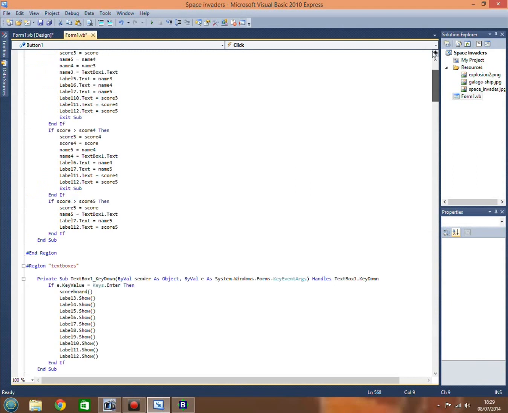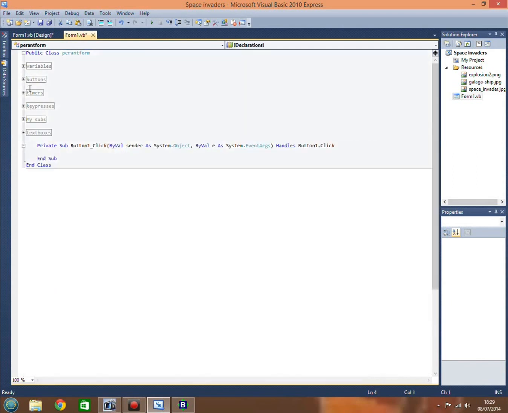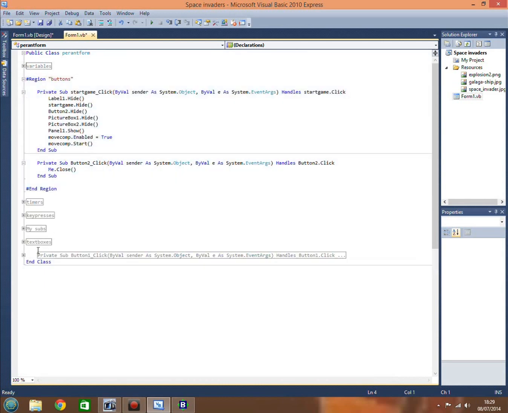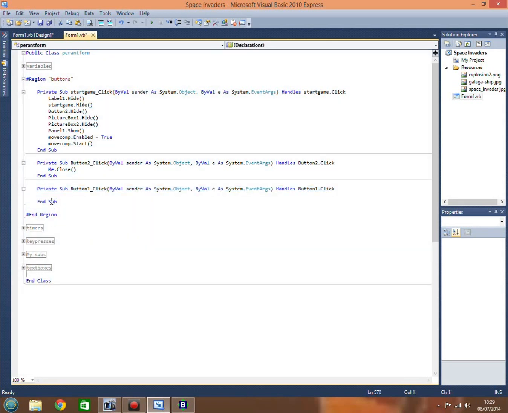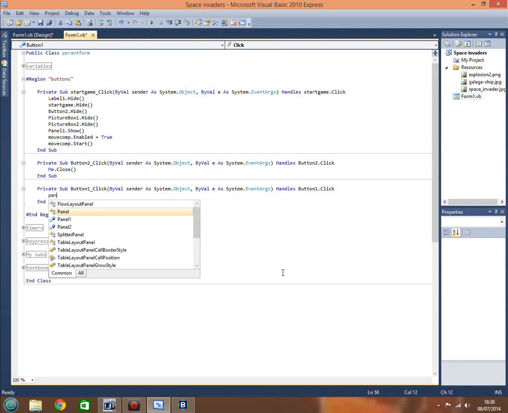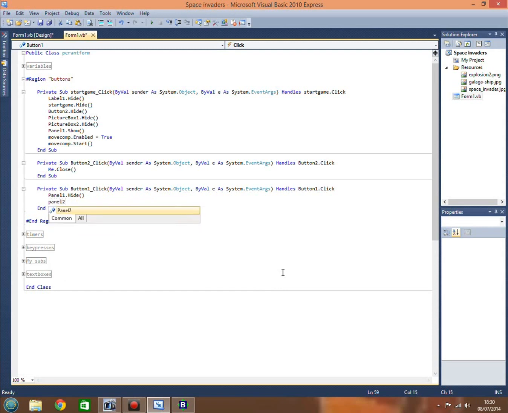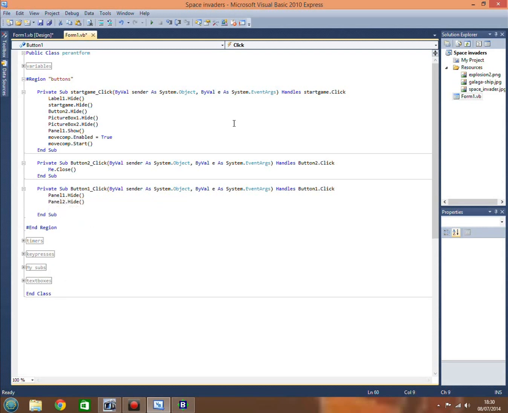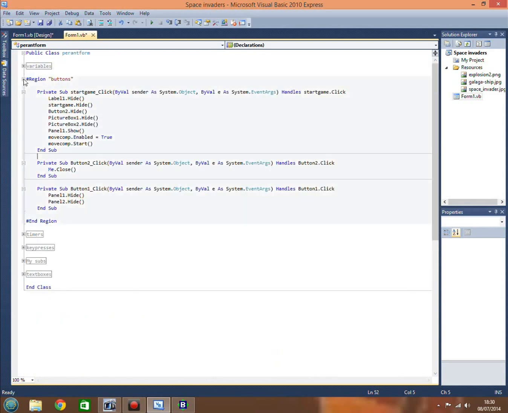So if we click on that, just close all of these regions we don't need. Open button 1. So this is just going to hide the 2 panels. So panel 1 dot hide and panel 2 dot hide. So that's not actually going to reset the game, because we'll have to reset the variables and things like that. However, this will get us back to the main menu.